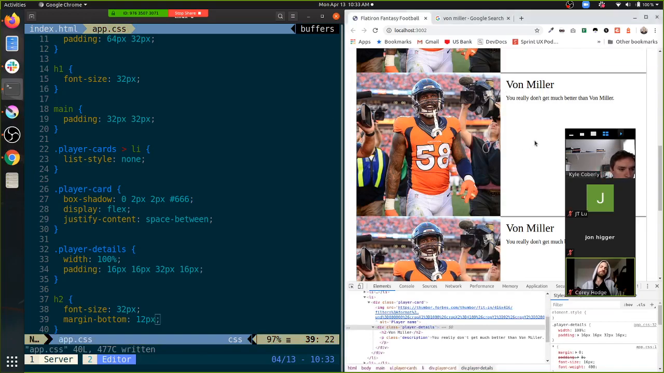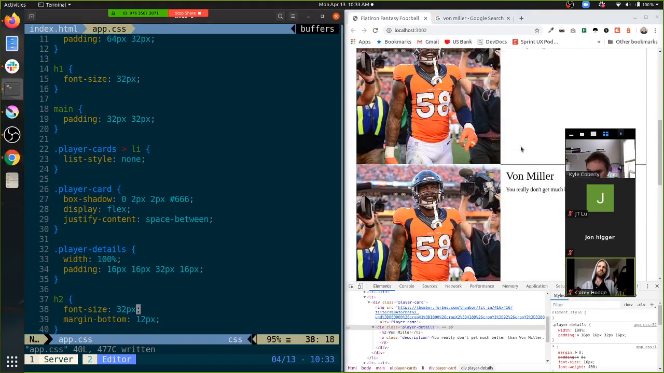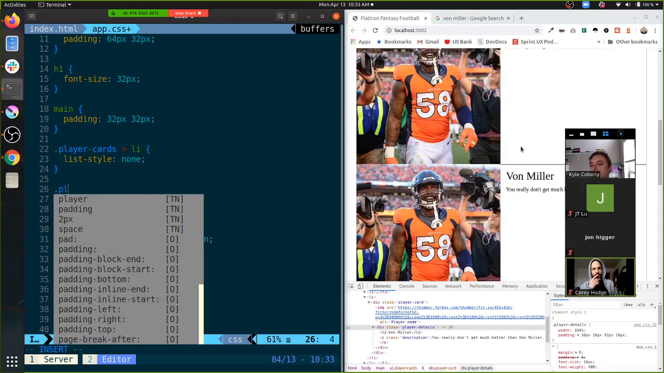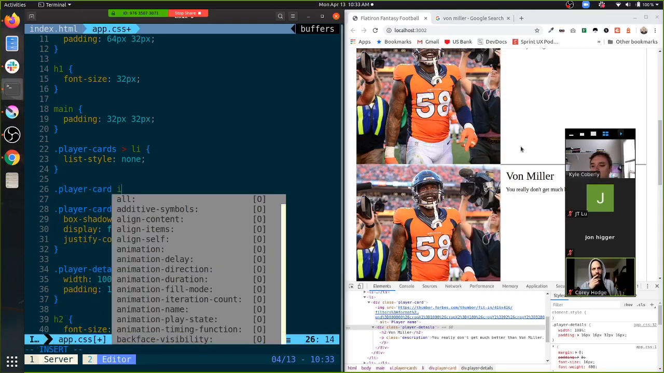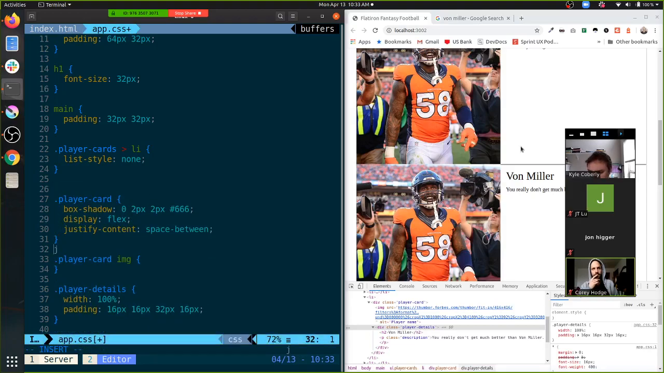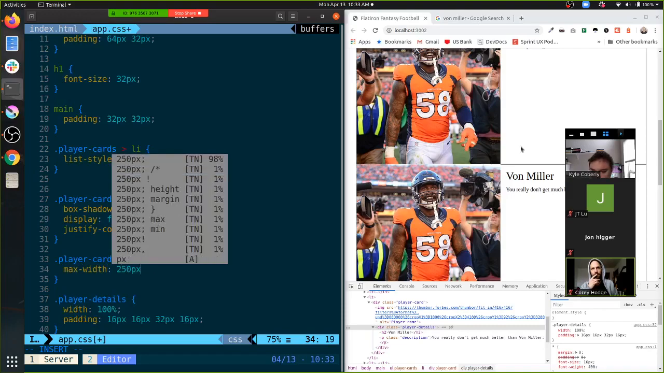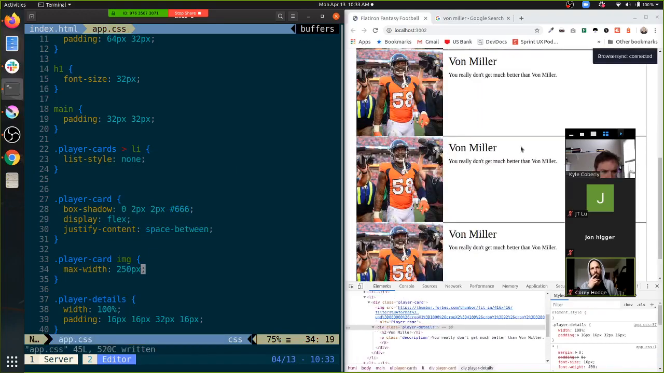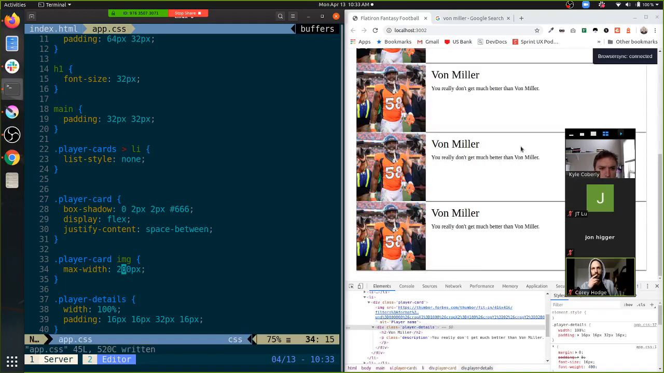Okay. And then I'm going to constrain that image a little bit too. So I'll say player card image should have a max width of 250 pixels and maybe a little less. All right, cool. Getting somewhere.